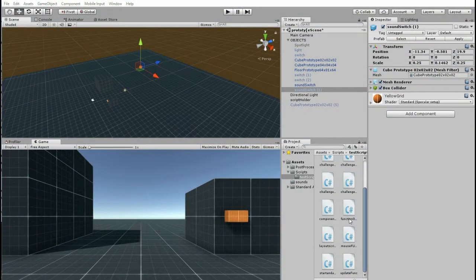Okay, welcome to another tutorial. In this particular one, what we're going to be looking at is inputs, in particular key inputs. So get key down, get key up, get key. We're also going to be looking at accessing components in other objects instead of just the one that the script is attached to. And we'll have a quick look at 3D sound and things like that.